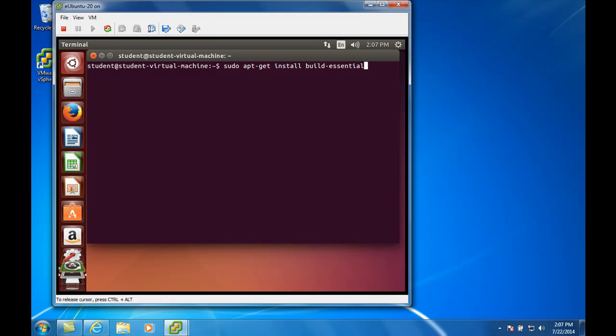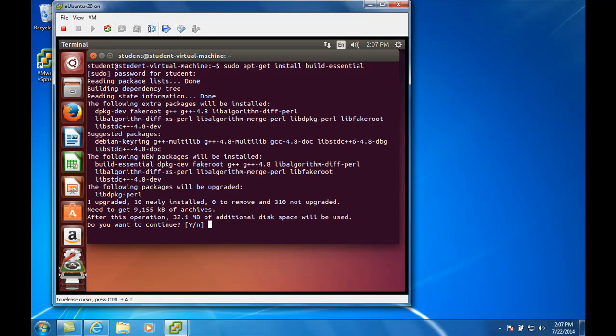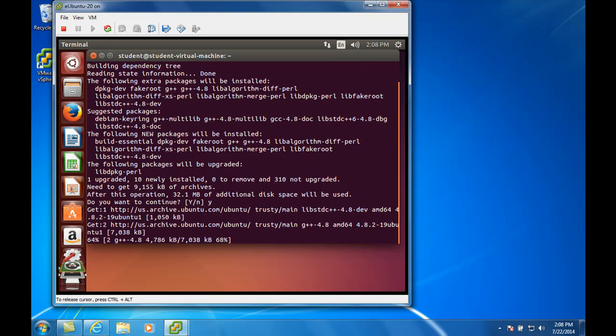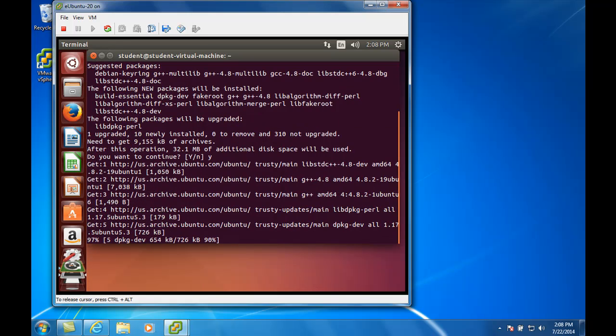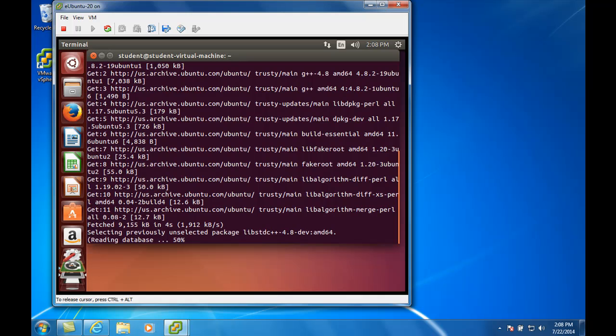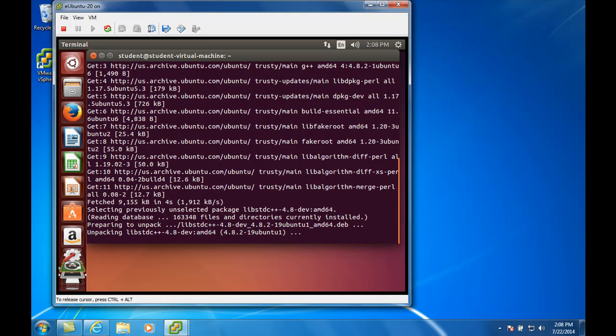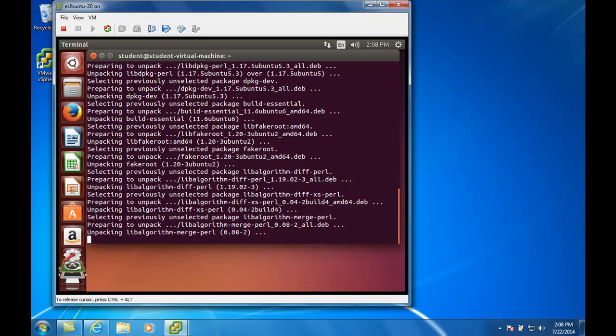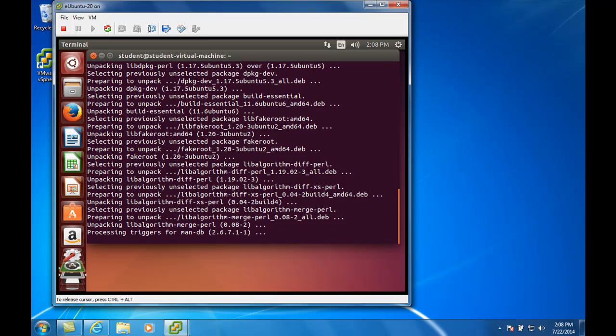After typing in build-essential, I can hit enter. The password is password. And I'm going to say yes. It's saying there are some prerequisites needed. These are all of the libraries and different things that we're going to be using when creating this application.